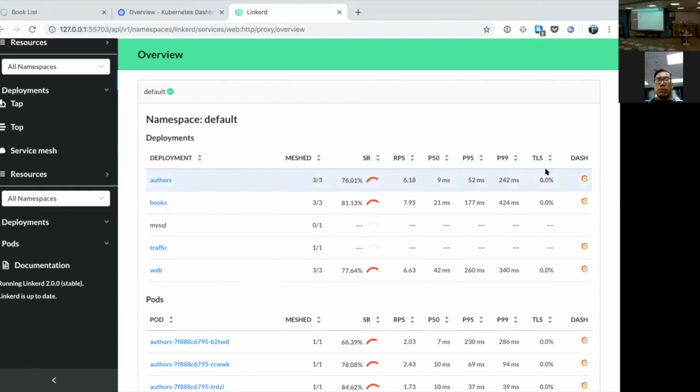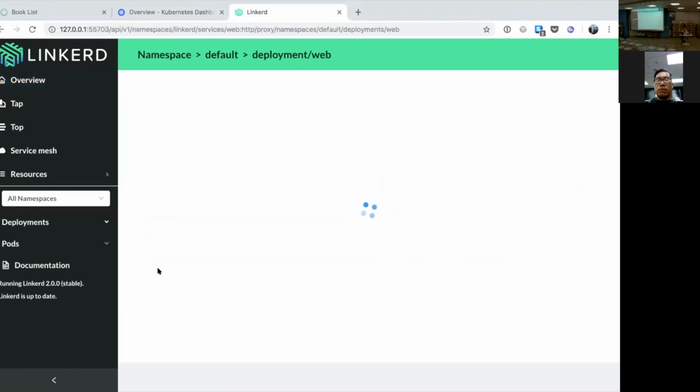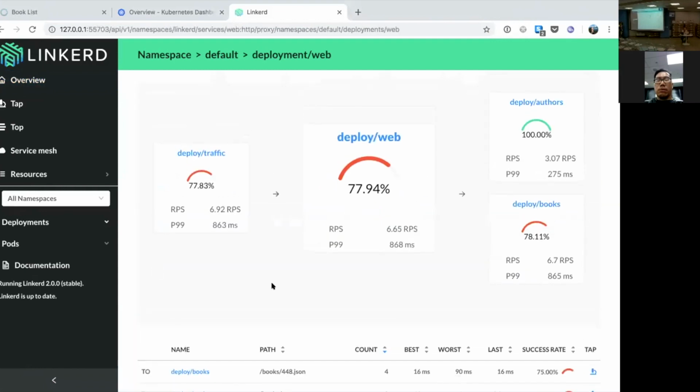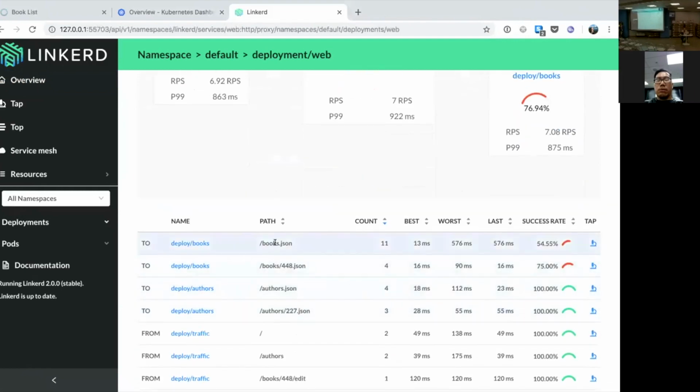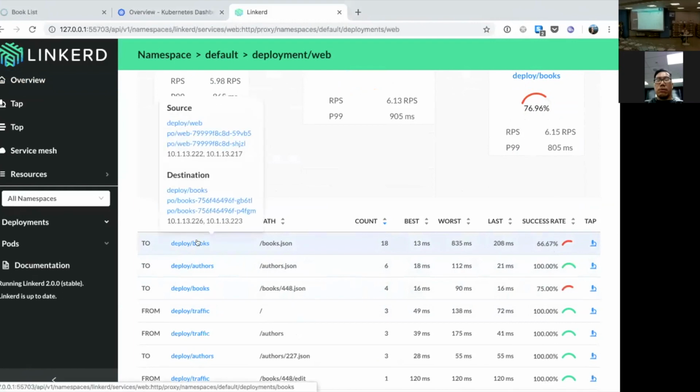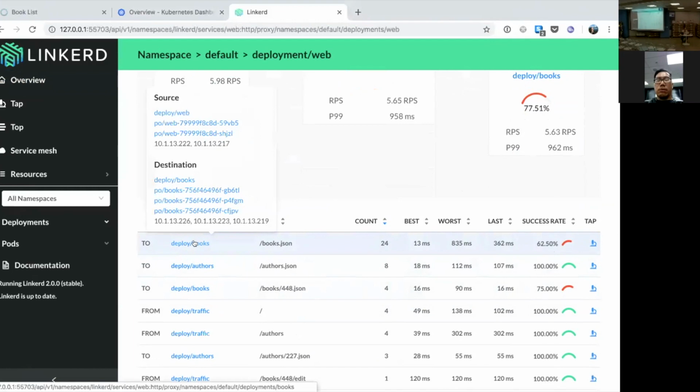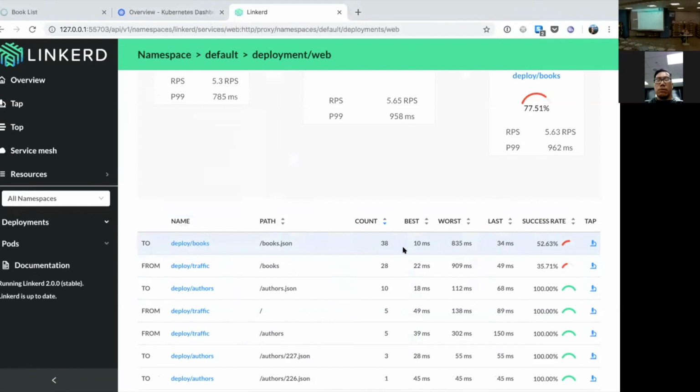Cool, but clearly things are unhealthy, right? Like success rate of 77%, not great. So now at this point, we can use the web UI to dig in to figure out what is not working correctly. So I'll start by looking at the web service, which is really the front end. And you can see that some of these endpoints are failing pretty readily, like this books.json. And this actually tells you, so this is traffic from the web service to the books service. These are the web pods, these are the books pods, and their IPs. And that route has been called 41 times, and its overall success rate is about 50%.